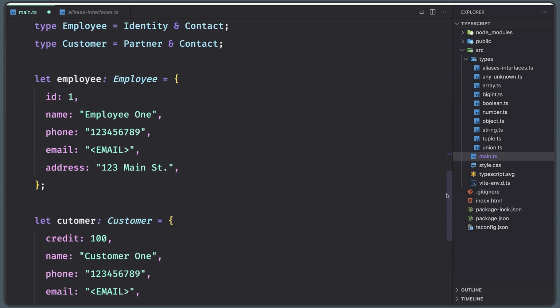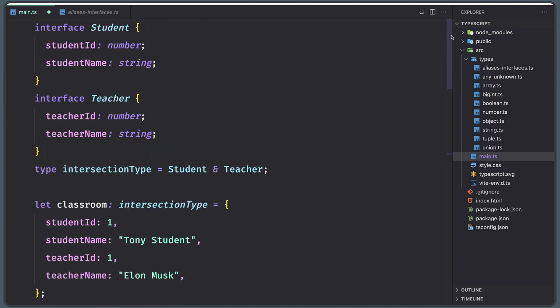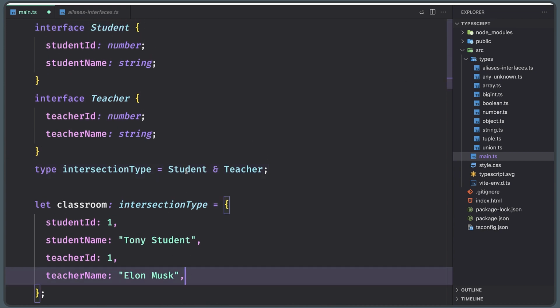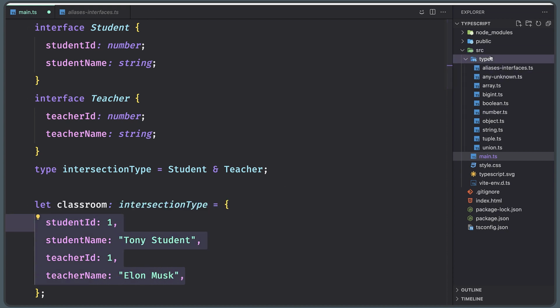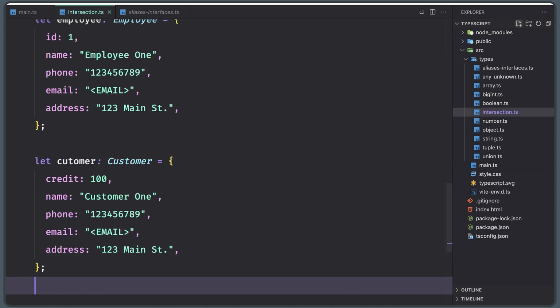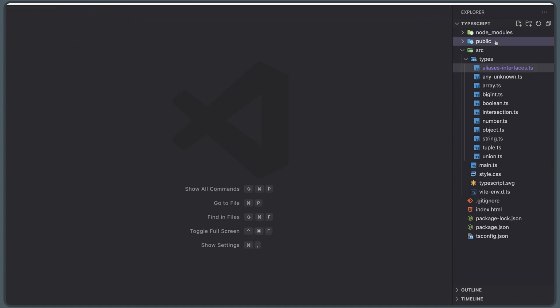Okay, friends, that's it, how we can define an intersection type, and we need to put all the types the student and teacher has on this intersection type. Otherwise, it's going to have the error. Now let me go to types here and create a new file and name it intersection.ts. And we need to go here, select all, cut, let's save this, and let's go to intersection, paste, save, and let's close all of them. And now we are okay.